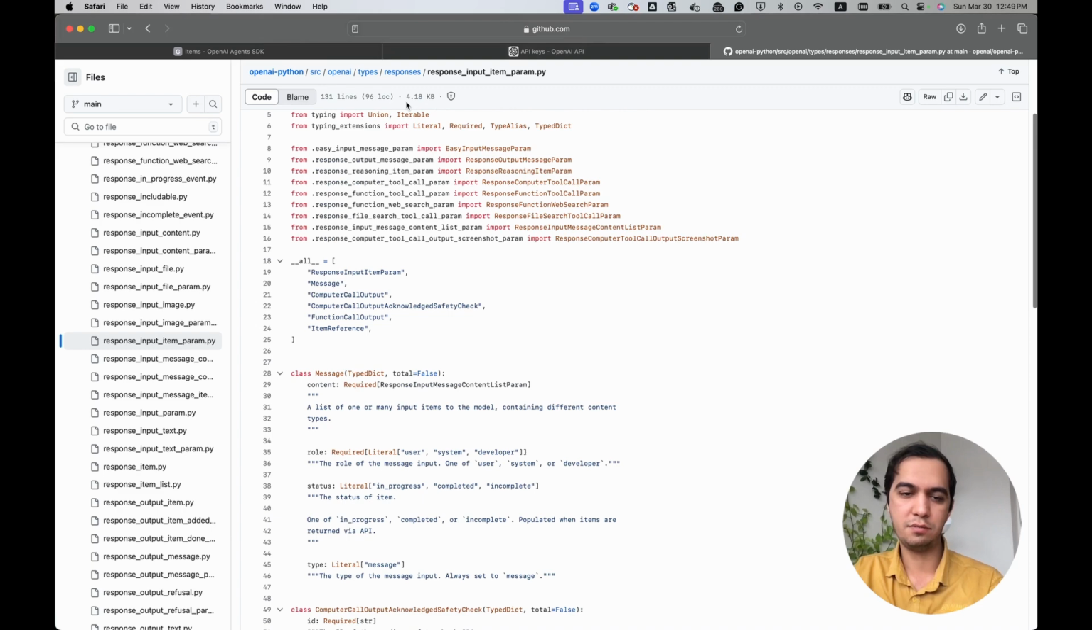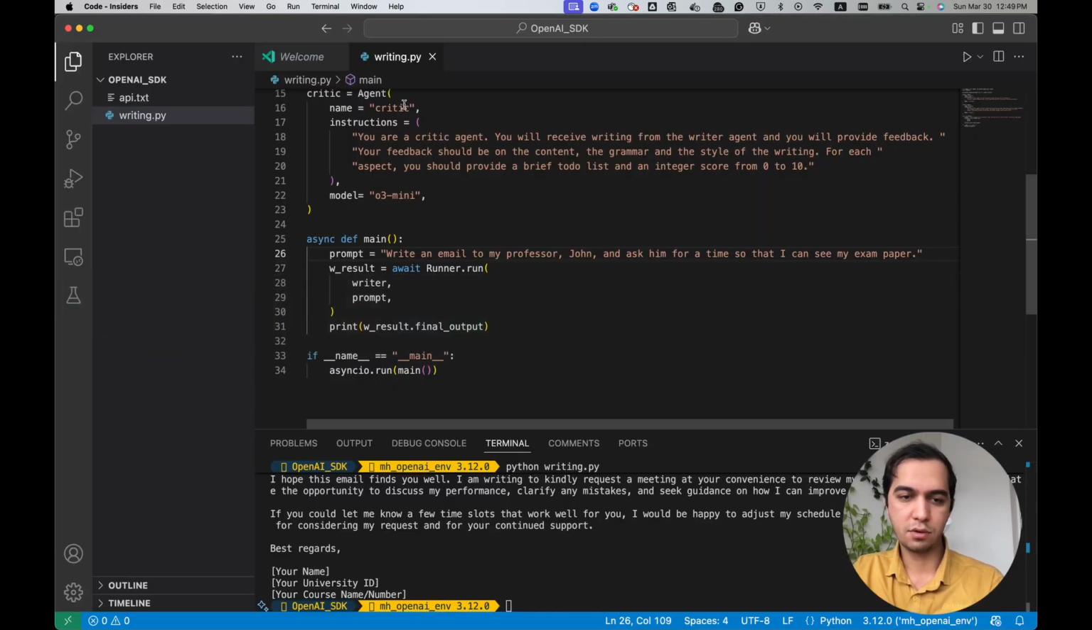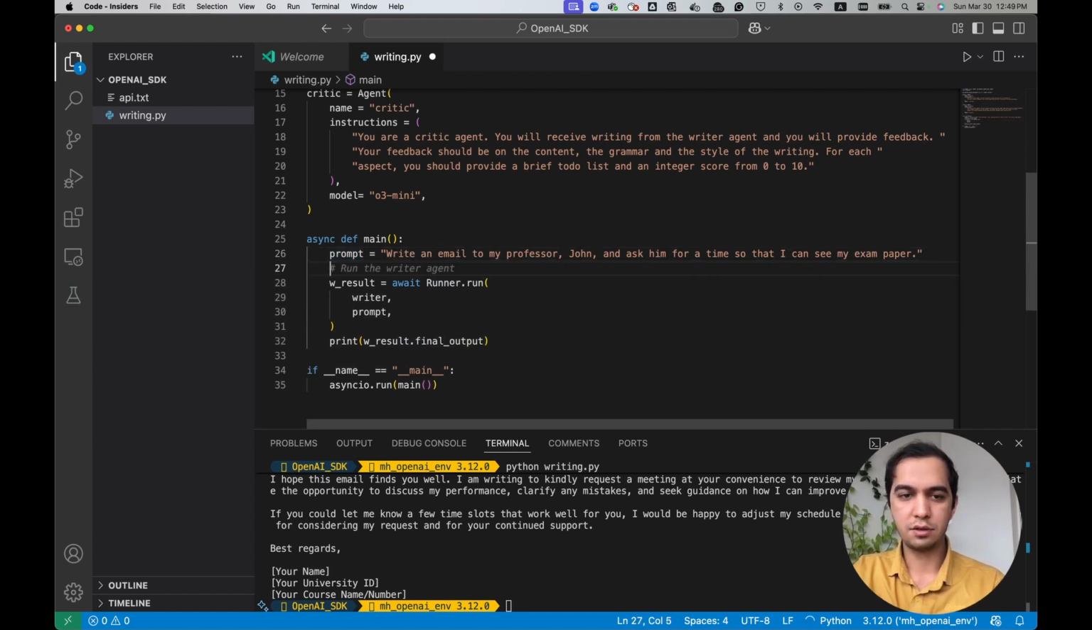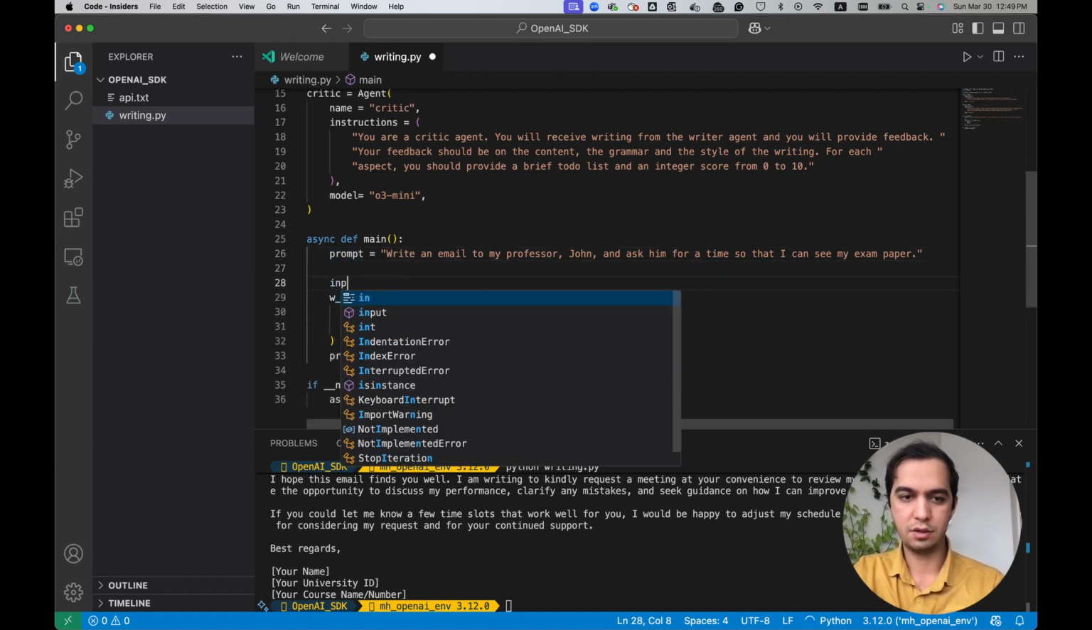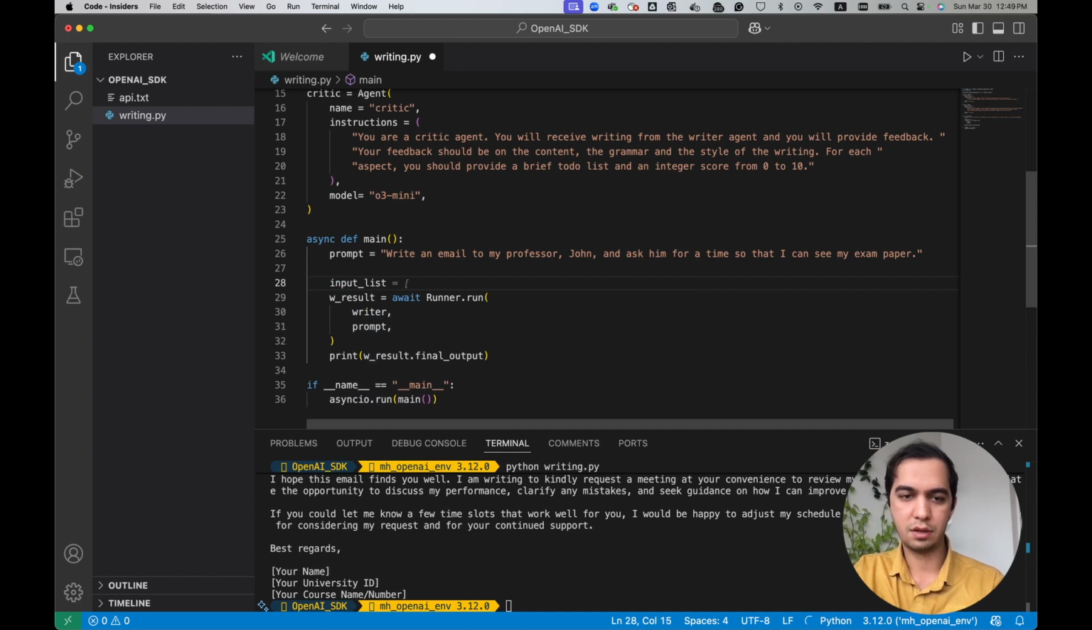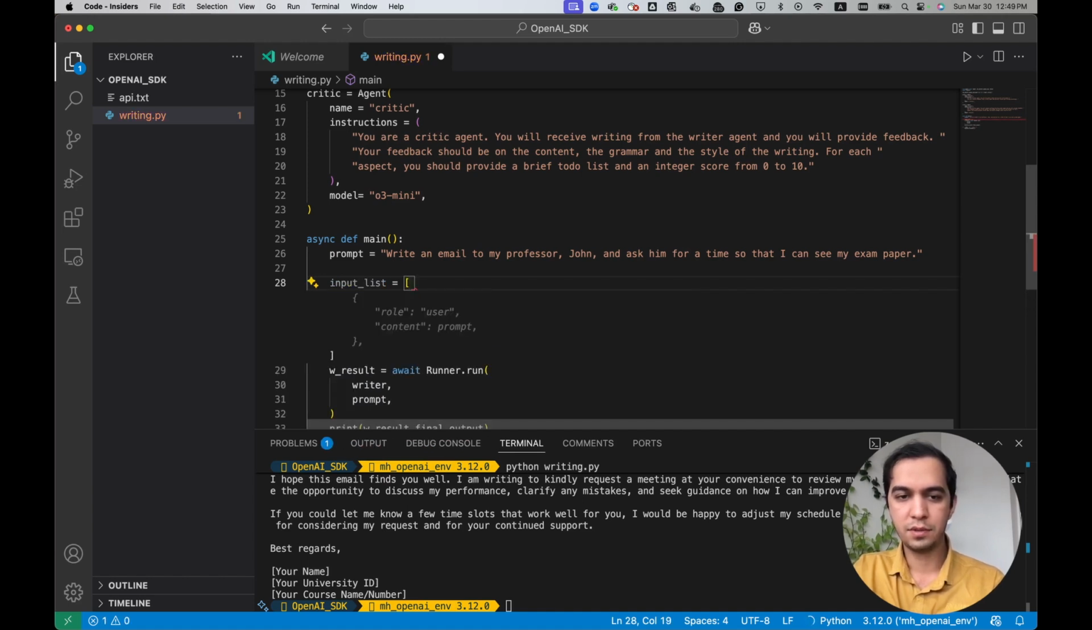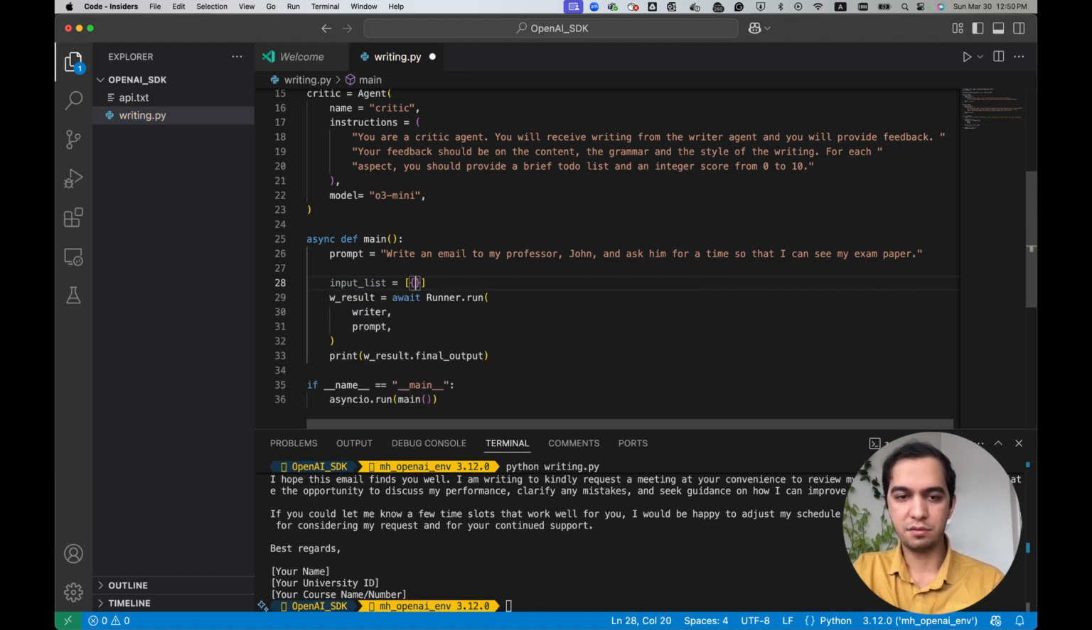So let me go back to the code. Instead of passing a string, I can create an input list, and I can say, okay, the first item is going to be a dictionary. It has a role, and the role is user, and the content, which is the prompt. And now instead of passing the prompt, I can pass the input list.